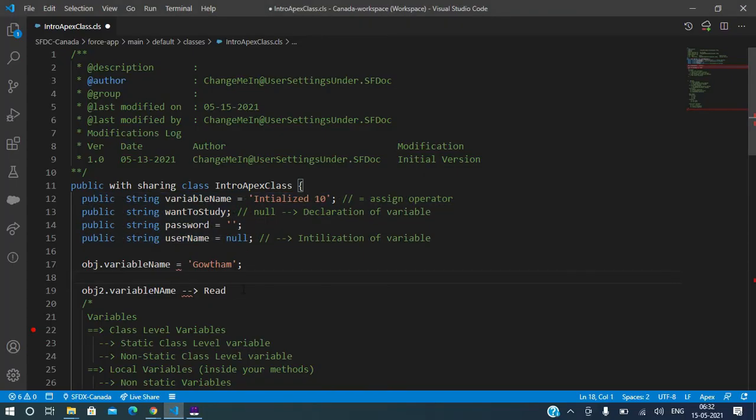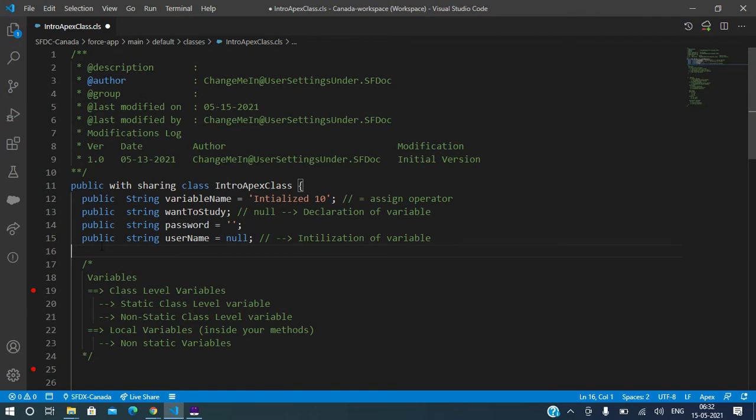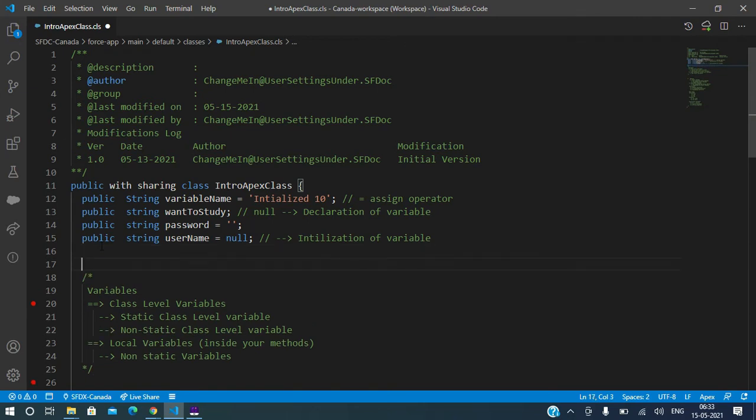We know what this is. What are local variables then? Local variables are nothing but variables inside your methods, which we create inside our methods or constructors, not at the class level.